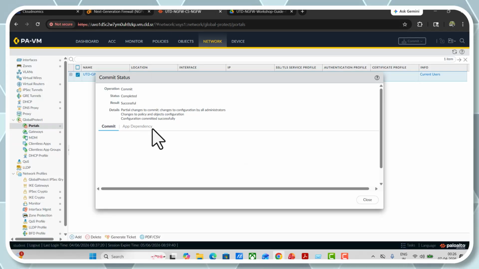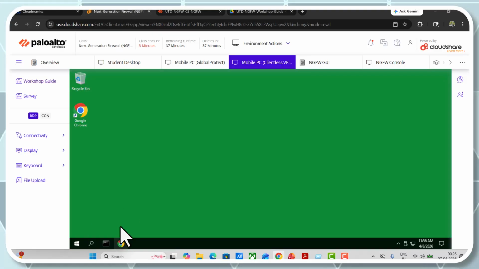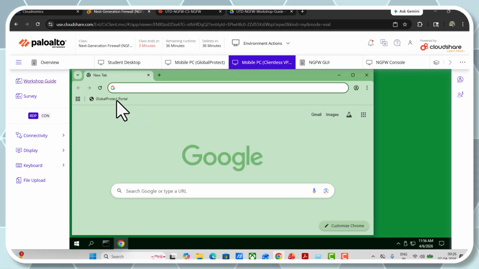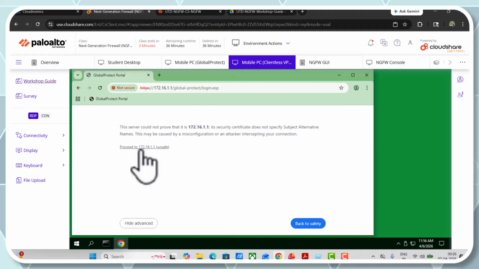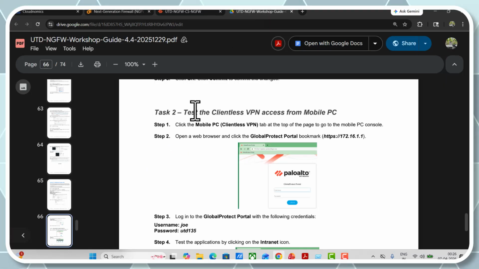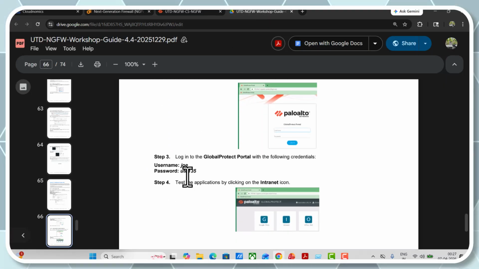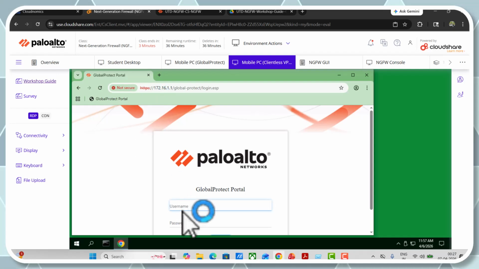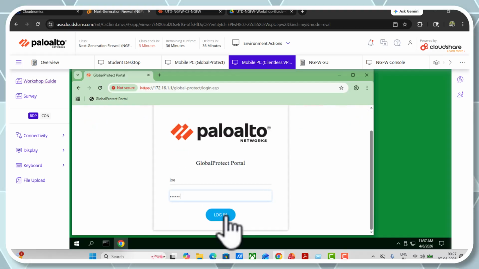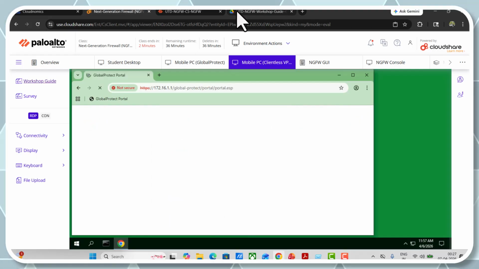Let me open this. Once we click here, let it open. Then Global Protect portal, advanced, proceed. Here we need to give the username Joey and the password UTD 135, and now log in. It is trying to log in.